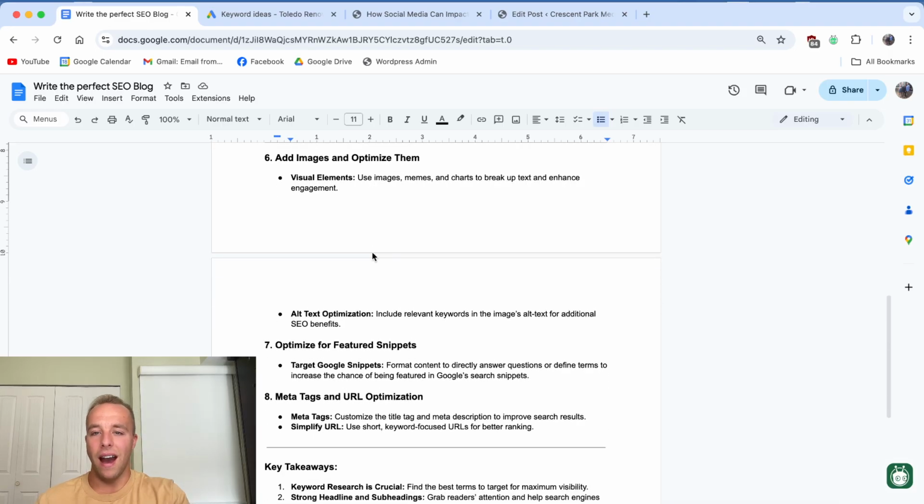Number 6, add images and optimize them. Using images, memes, charts, and different things to break up the text and enhance engagement is going to go a long way for your users and for Google. It also gives you a chance to do alt text optimization. By including relevant keywords in the image's alt text, that's going to provide additional SEO benefits and help you rank even better for those words.